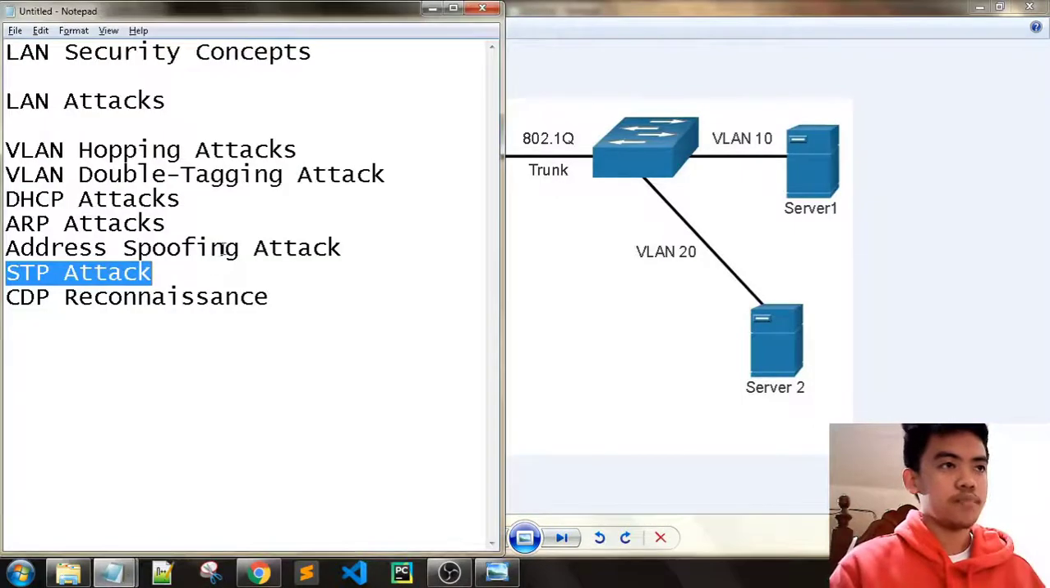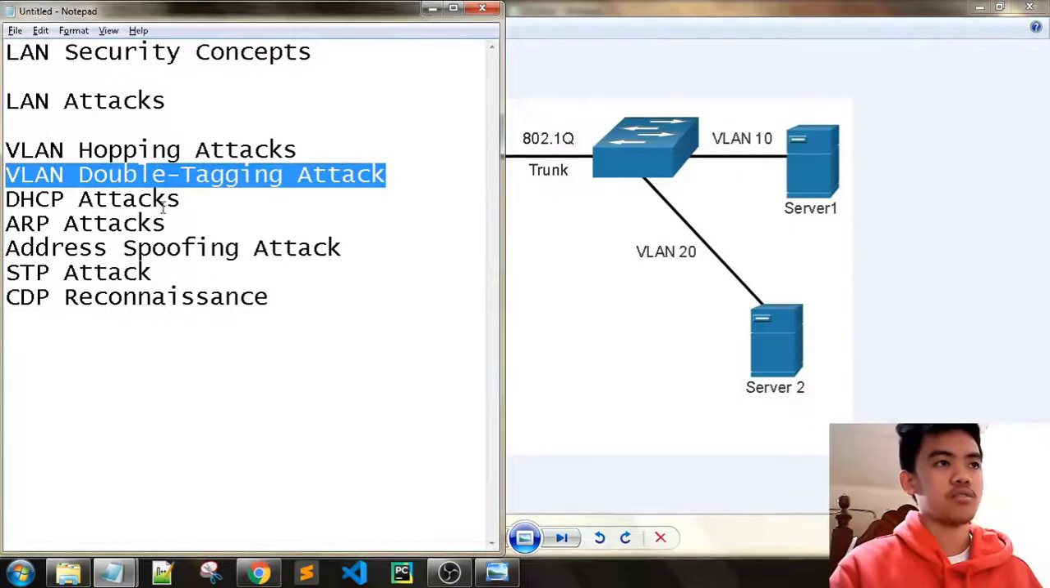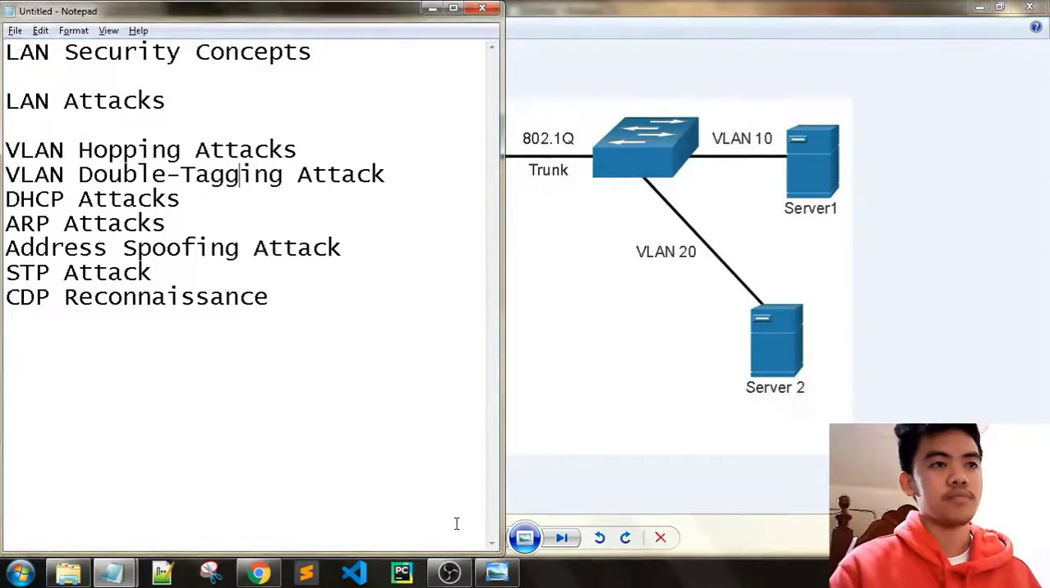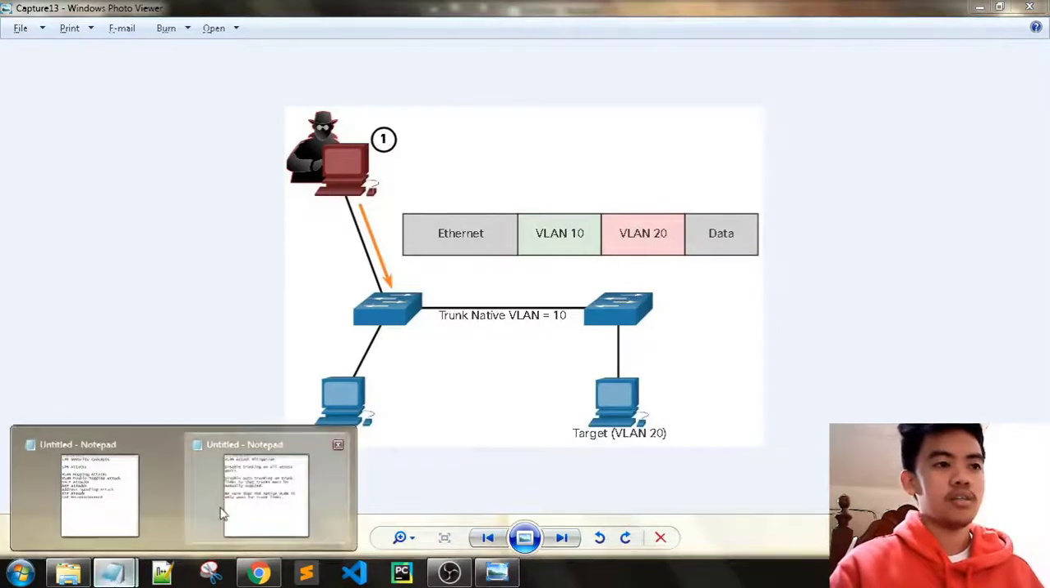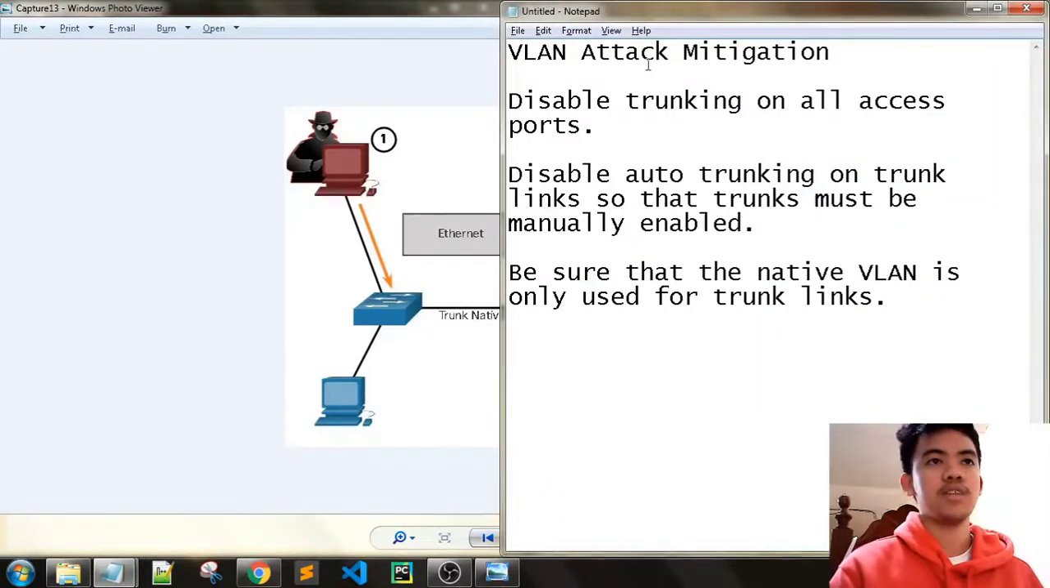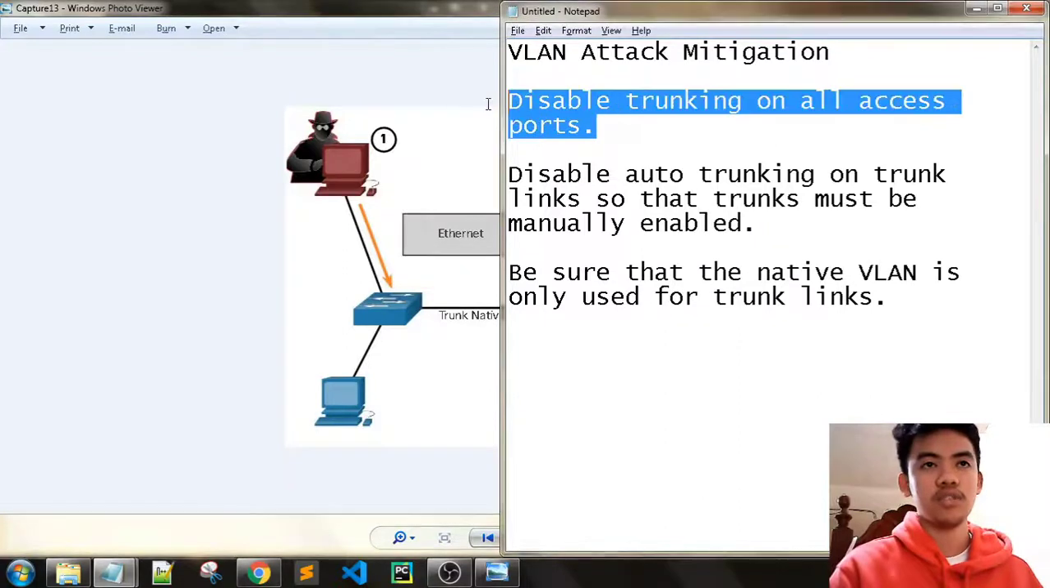Next is the VLAN double tagging attack. As the name implies, double tagging. We also have an example here. As you can see in the frame, we have double tags for VLAN. And then we have ways to mitigate these VLAN attacks. First is to disable trunking on all access ports. Second is to disable auto trunking on trunk links so that trunks must be manually enabled. Third, be sure that the native VLAN is only used for trunk links.